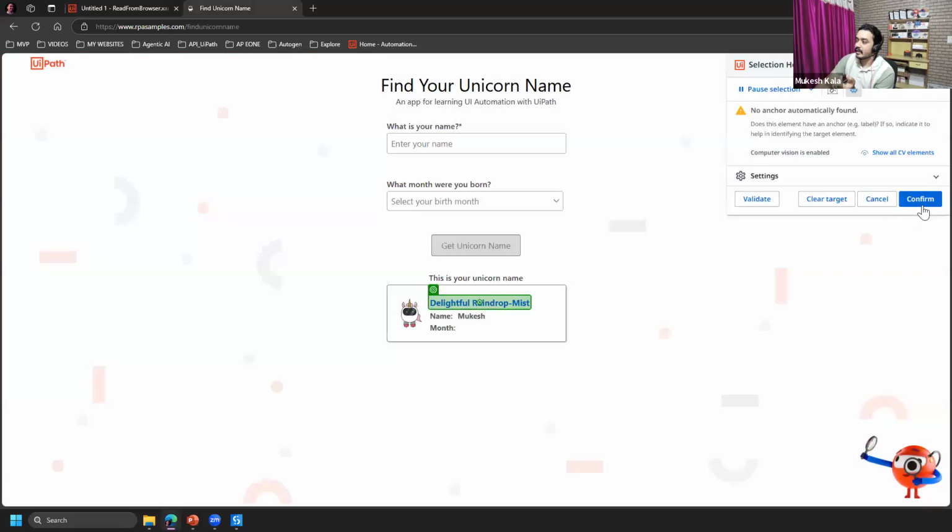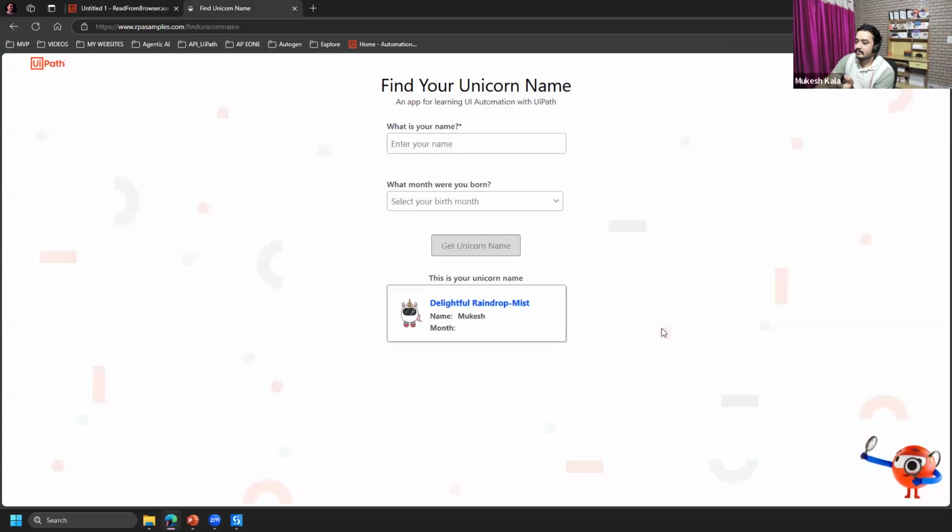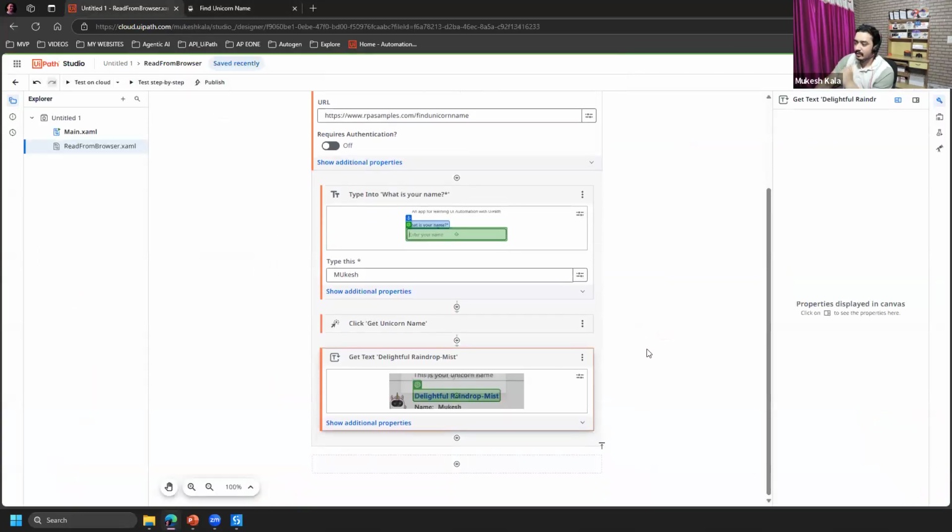Okay, and I say confirm, and that's it, right? Now after that, let's say this is one application. I want to send this name to my email, because I have already connected to that. Now I'll show you how you pass data from one application or one activity to another. It's absolutely simple. It's not rocket science. You will be able to figure it out.